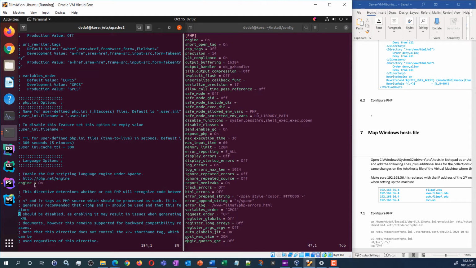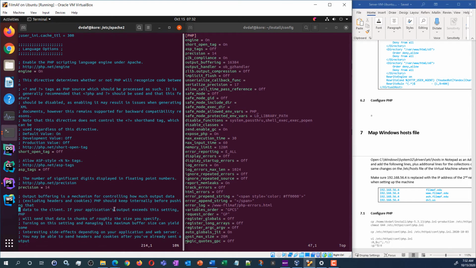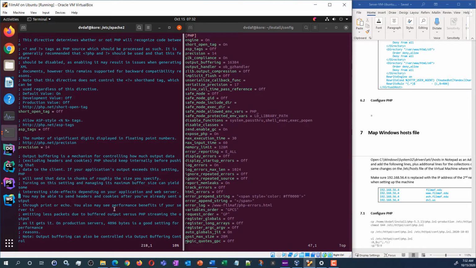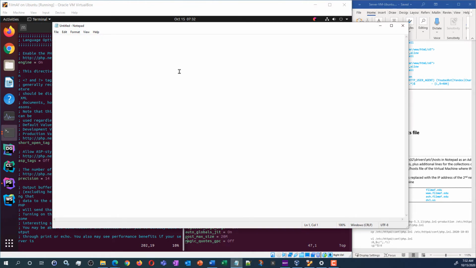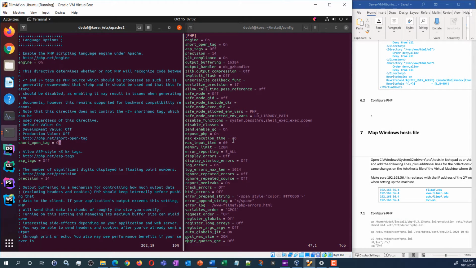Okay, there we go. First one, engine on. Engine on. There you go. Engine on here, engine on here. Short open tag on. Short open tag is the, oh, we still have this here. This is the short open tag, as opposed to the one that says PHP. ASP tags off. Precision 14.